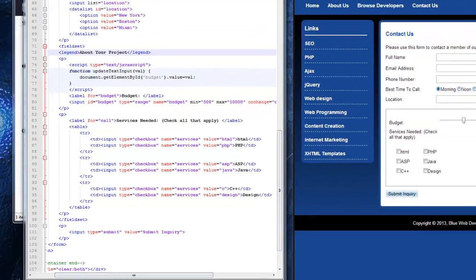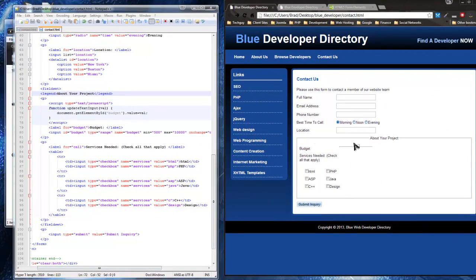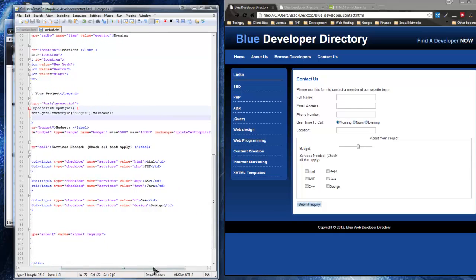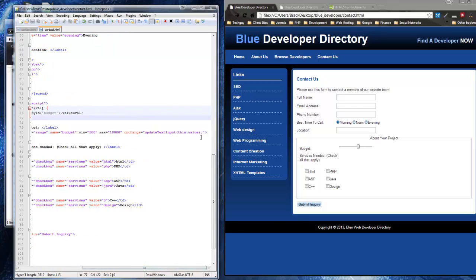So let's save that, reload, and it's still not there. Okay, what's going on here? You probably see the answer. You probably see what the problem is. updateTextInput.